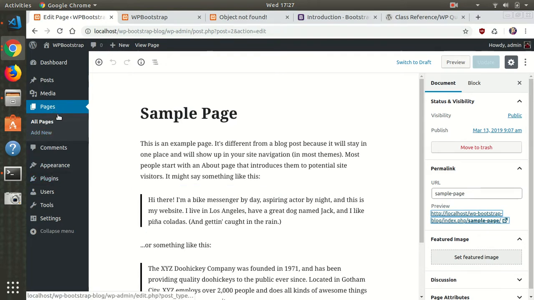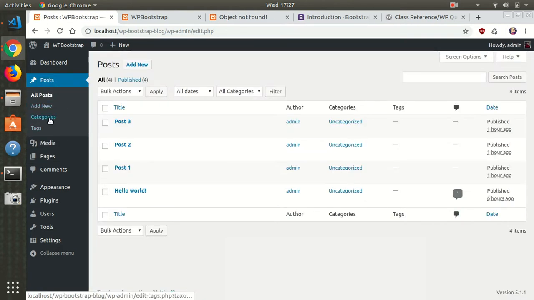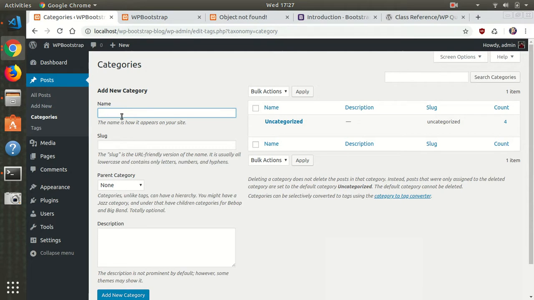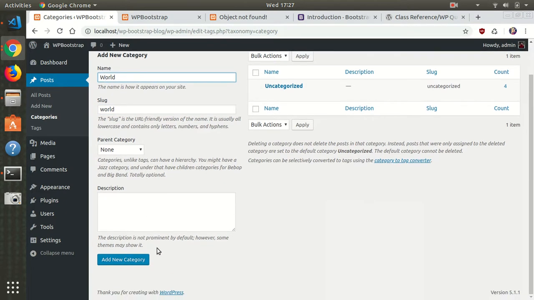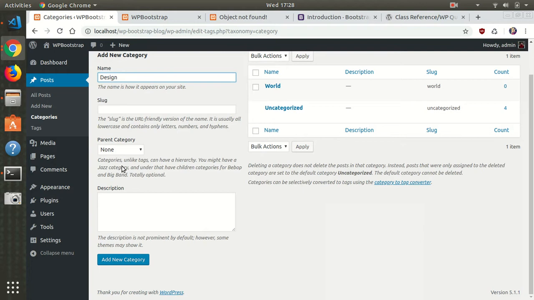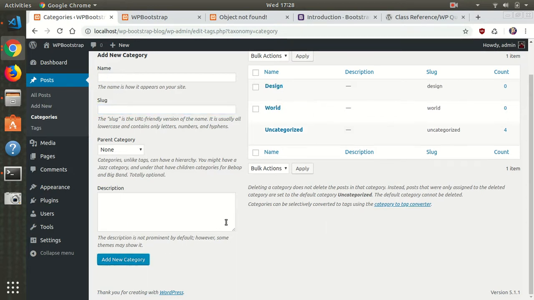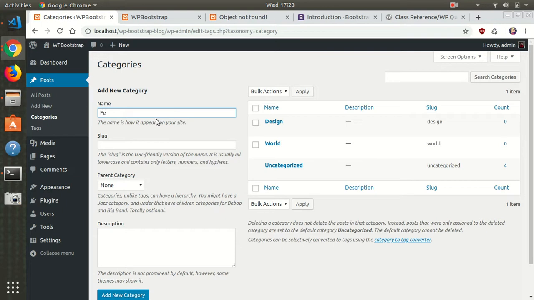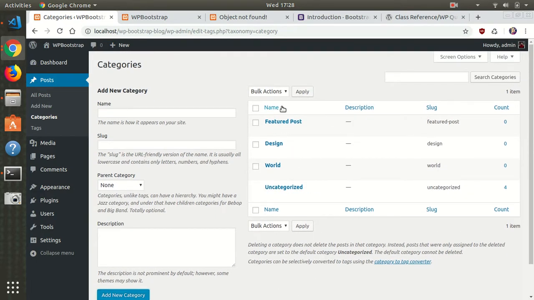So to do that, we need to go to posts, and in the categories you can add your categories here. So we need a world category and the slug of world, and let's make that capital. You can just add the category, and also we need design. Oops. And this will be design. Why do I keep doing that? Let's add, and we need featured post. Okay, let's add this, and now we have these categories.